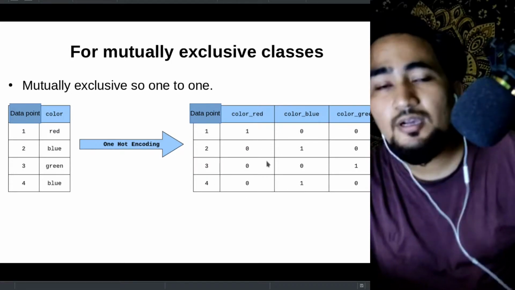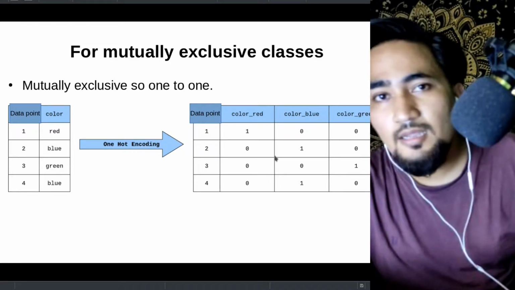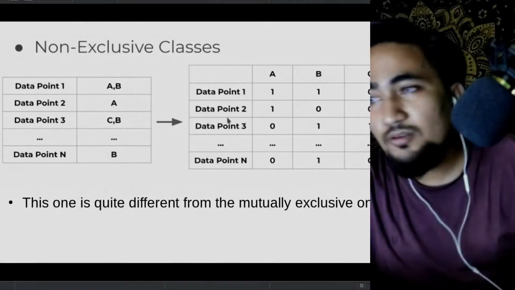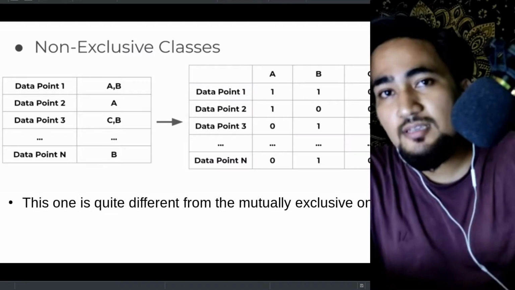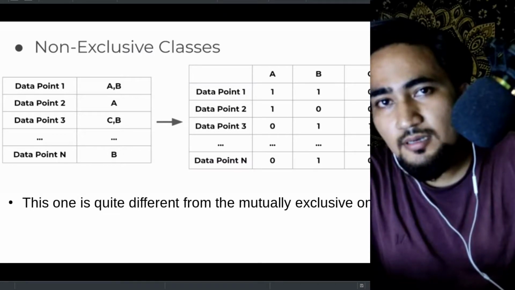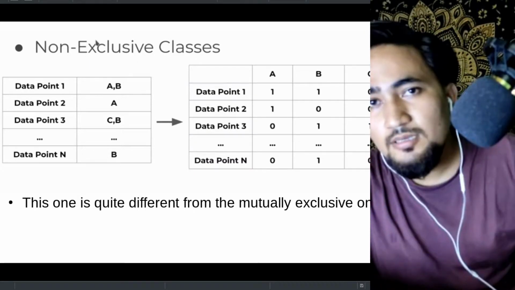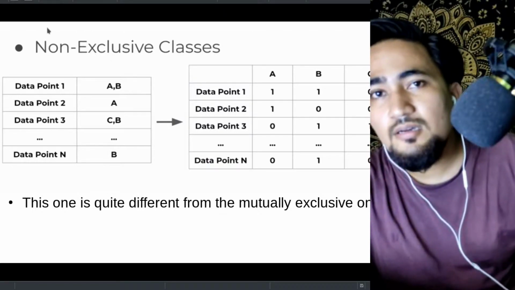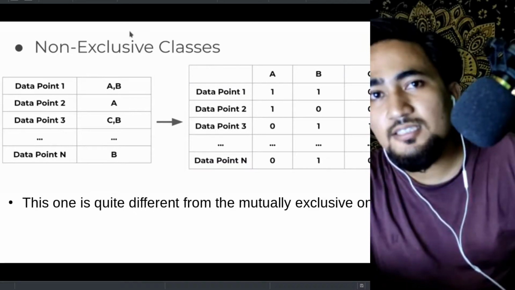I hope you understand this classification with the one-hot encoding method. Now we'll move on and discuss the non-exclusive classes. This one is quite different from the mutually exclusive classes, because in mutually exclusive classes we had only one category assigned to a data point, but in non-exclusive classes, as we said in the beginning of our topic, a single data point can have more than one category or class assigned to it.